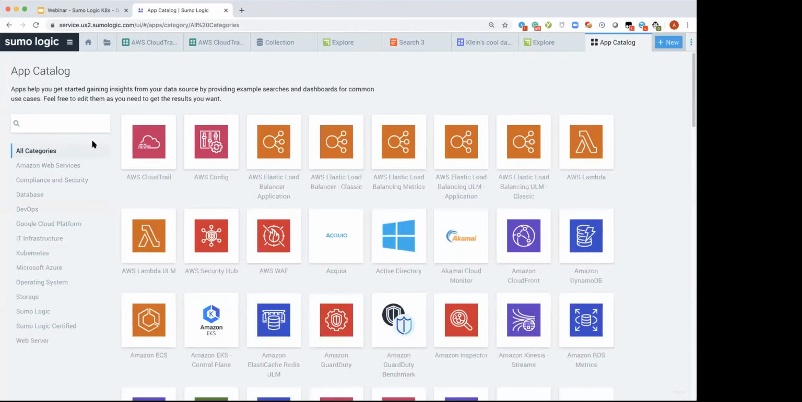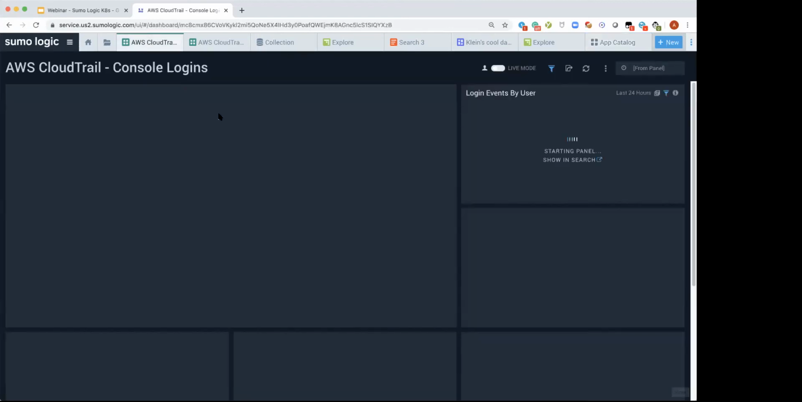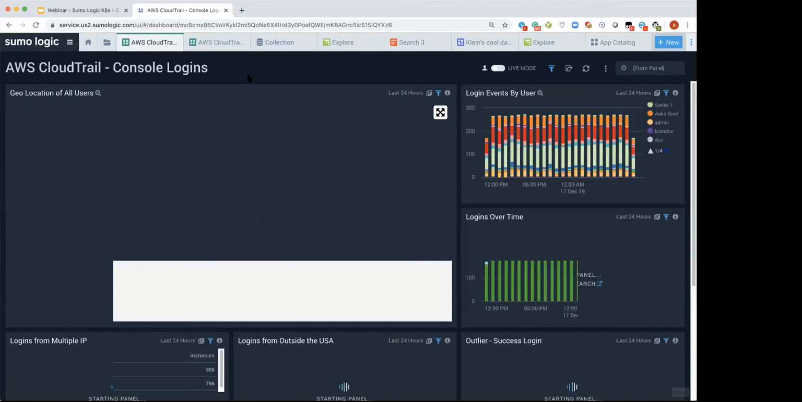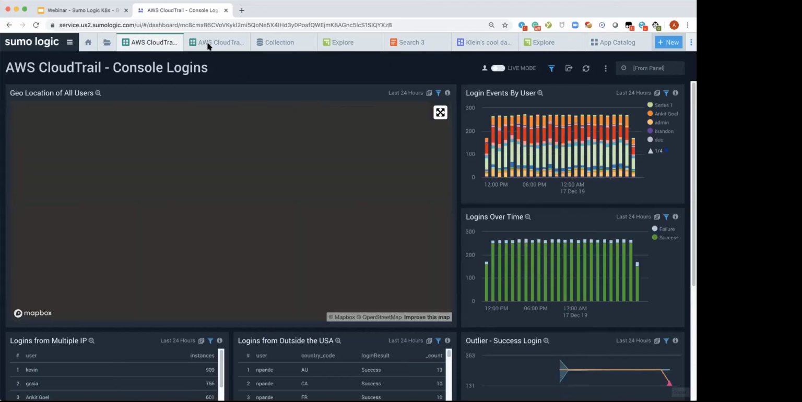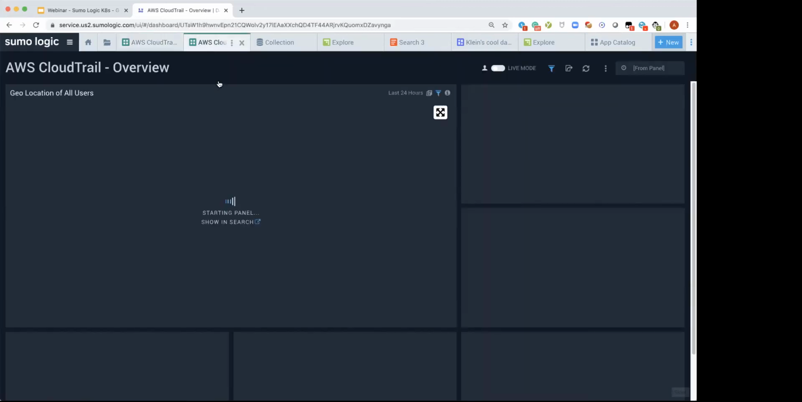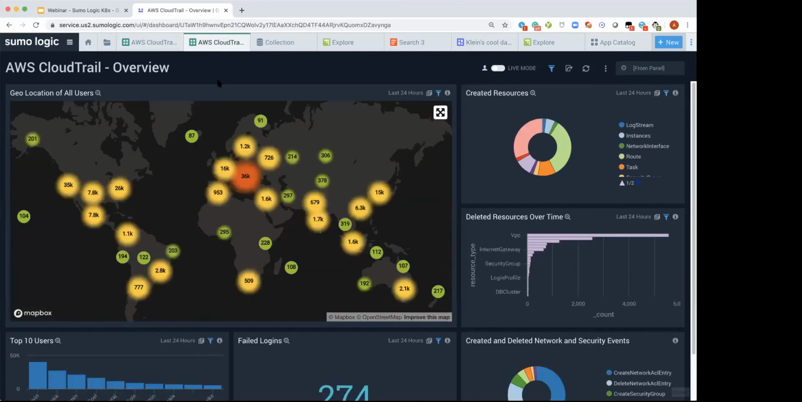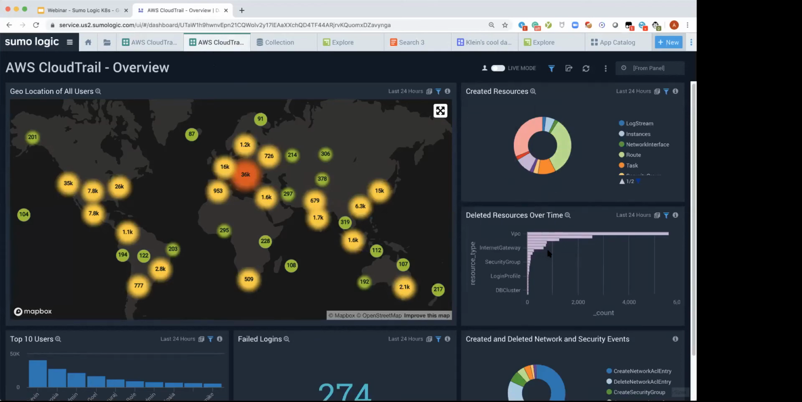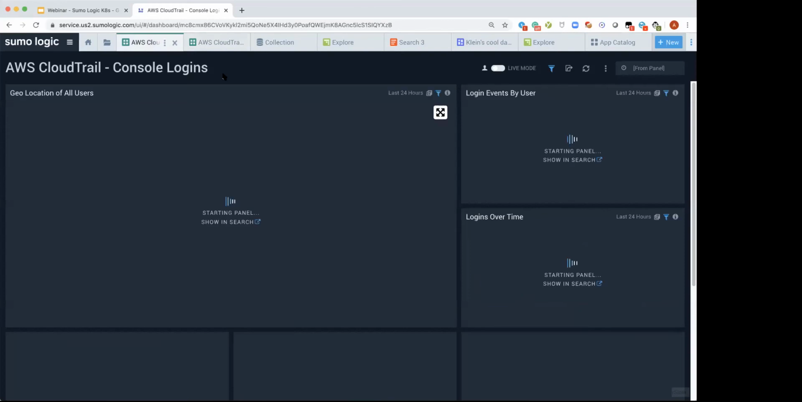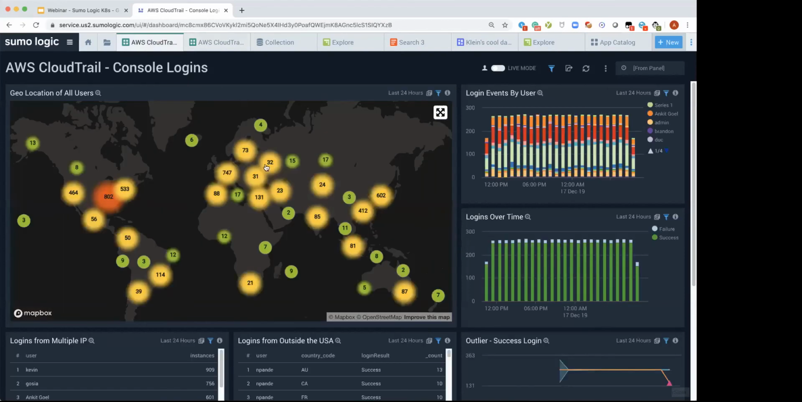And just to give you an idea of what some of it looks like, I opened up two dashboards from our AWS CloudTrail application. So this one obviously more security focused, but gives you an idea of the out-of-the-box content you can get for some of these sources. So this shows the location of any users in your AWS platform, created resources, deleted resources. And then here, this specifically shows your console logins.